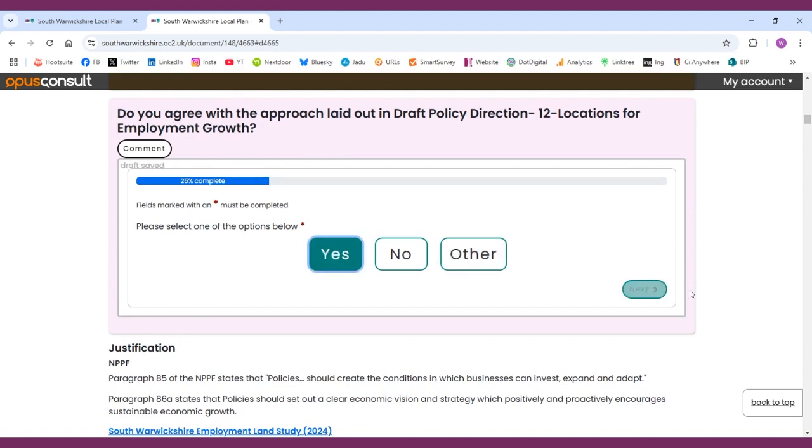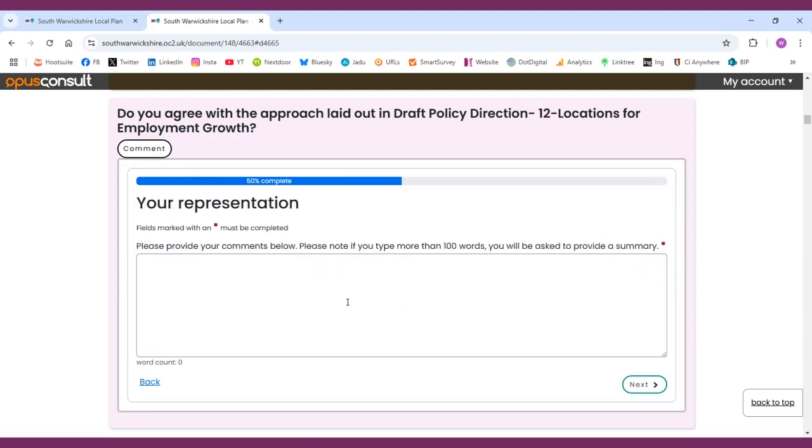It will then ask you to provide any comments that you wish to make on this particular question and this particular area of the local plan. If you don't wish to add anything, you can just add NA. It is a box that still requires something to be entered into it, but if there's nothing to say, you can just enter NA.